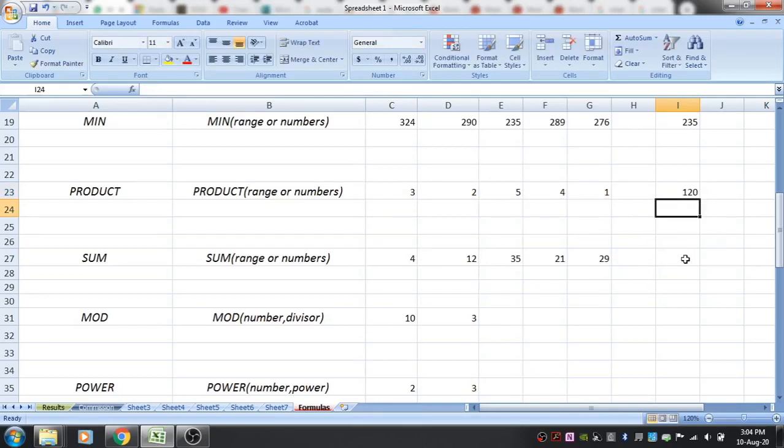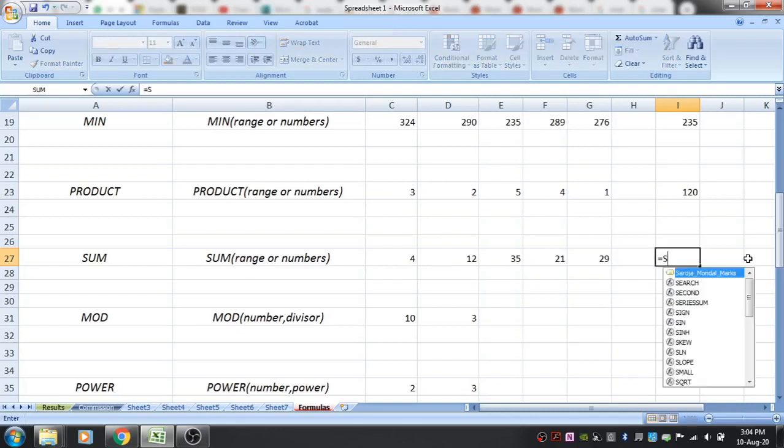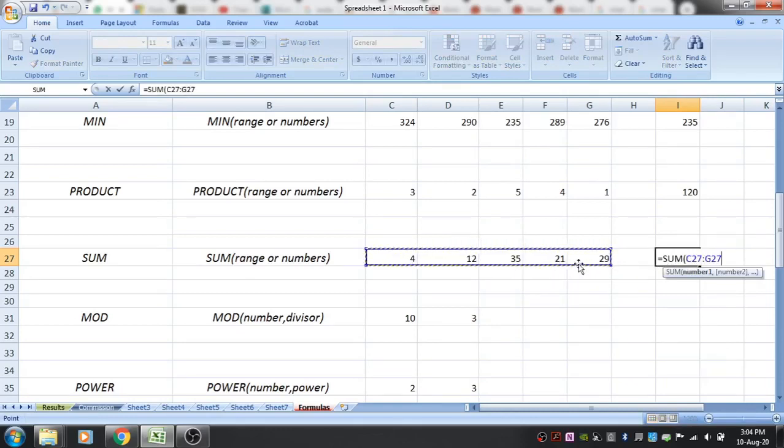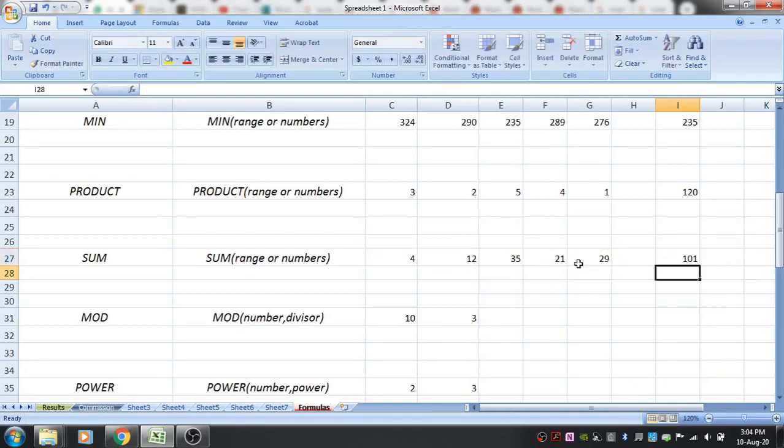The next function, sum, we've already used in the previous example. As the name suggests, sum calculates the result after addition, so it adds and it gives you the total of the values. So is equal to sum, then you select the range, close the bracket, and it's giving me the total value of the numbers in these cells.